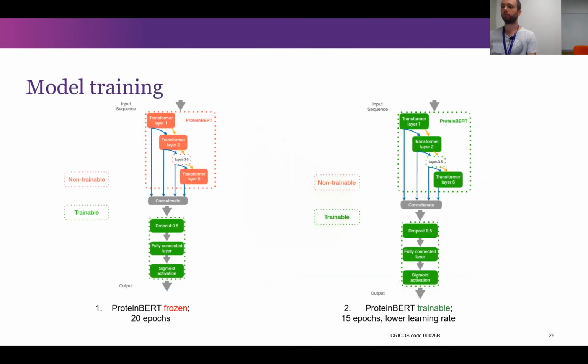During training, we applied the usual fine-tuning technique. So for the first 20 epochs, protein BERT was not trainable. We trained only our fine-tuning layers. And then the whole model was made trainable, and we trained it for a few more epochs with a lower learning rate.